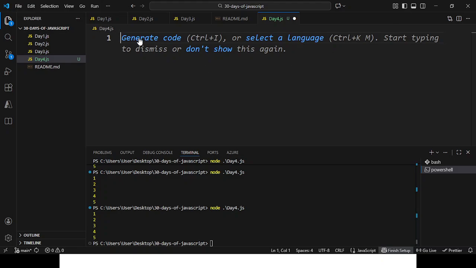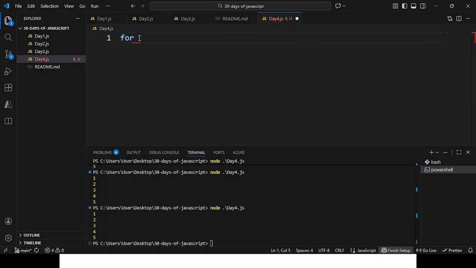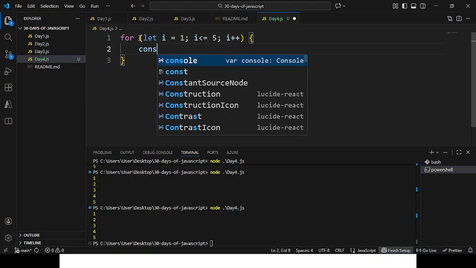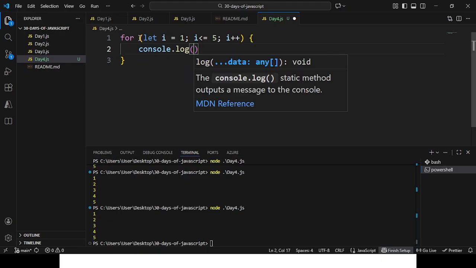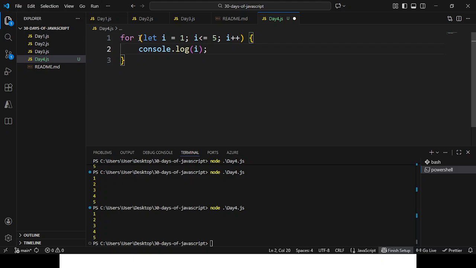See, if I type for (let i = 1; i <= 5; i++) { console.log(i); }. If I save and run it, now you can see it printed 1, 2, 3, 4, 5. Now I will explain it line by line.